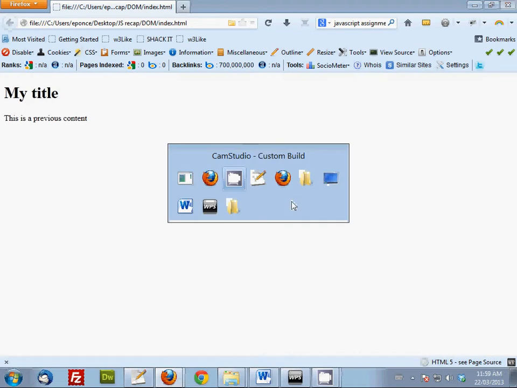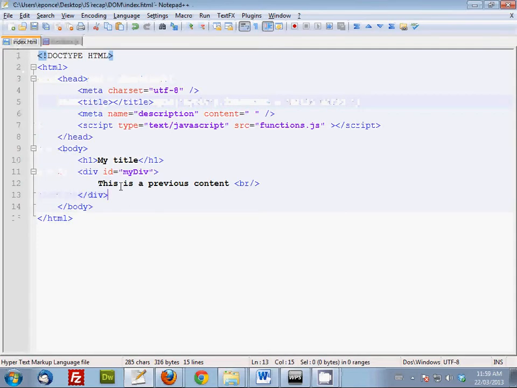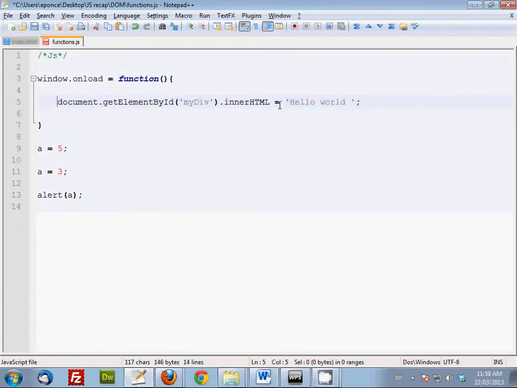Yes, 5 is gone. Well, it's the same thing here. My previous value was, this is a previous content. I am changing it for hello world. So I'm replacing that value.